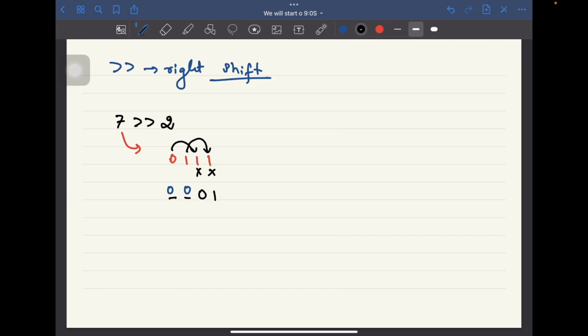If you do something like 6 right shift 1, binary of 6 is 0 1 1 0. Everything gets shifted by 1 spot. This 1 comes here, this 1 comes here, and this 0 comes here, right? So you have 0 1 1 and you have a vacant spot here. In that vacant spot you will put a 0, and this is the binary of 3.